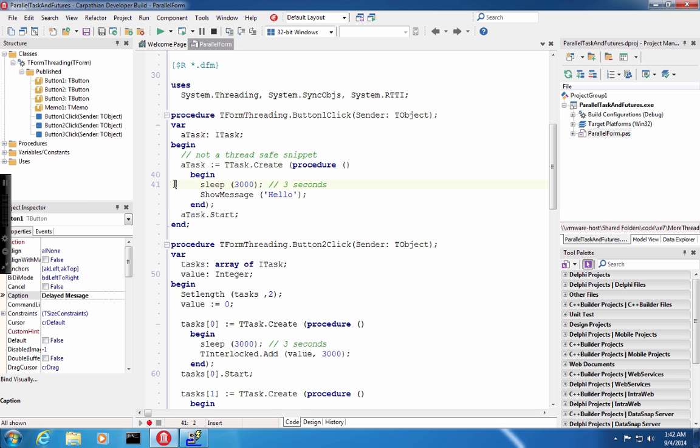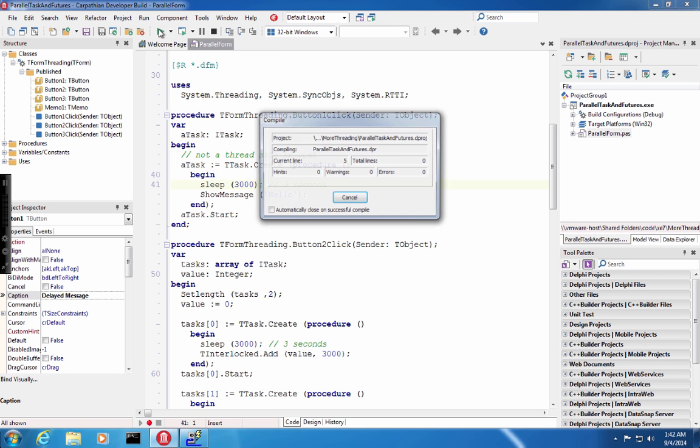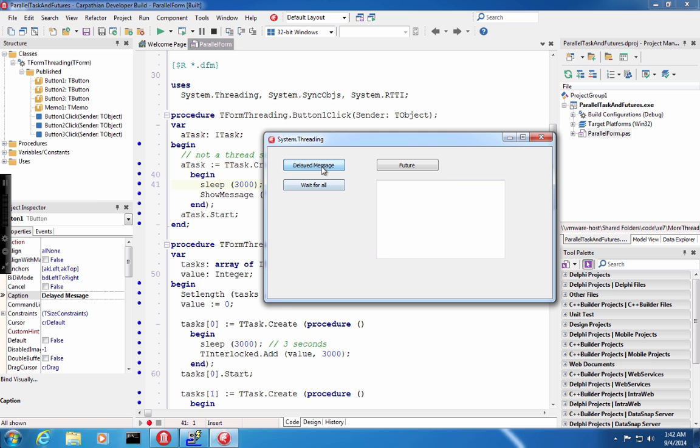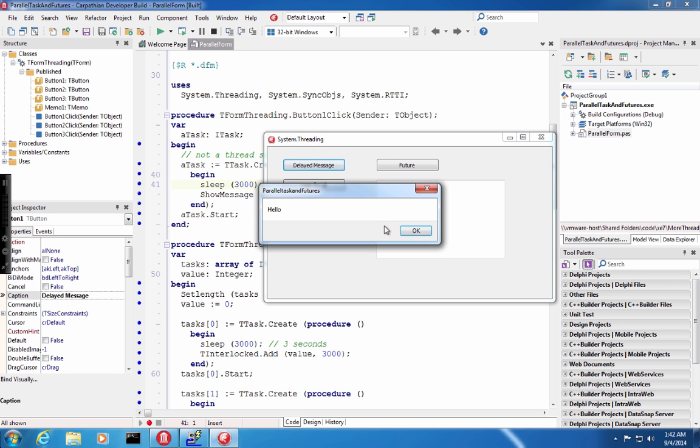In this case, the task is absolutely nonsense. Just wait some time and do something. And the reason I'm doing this is because it's very visual, very visible, although that's not code I suggest you to write. So I can press my button and wait a little, and you get the message after 3 seconds.